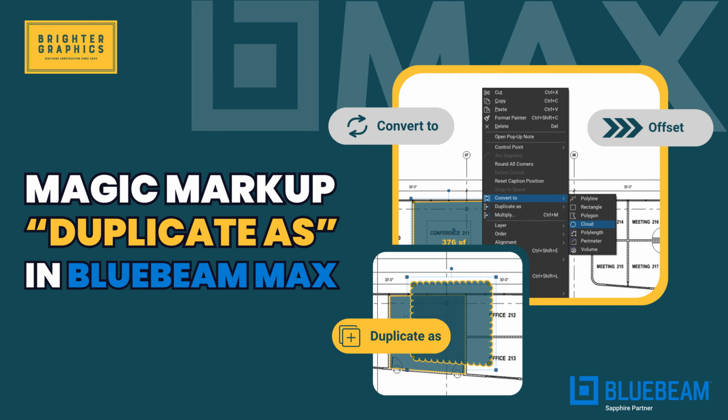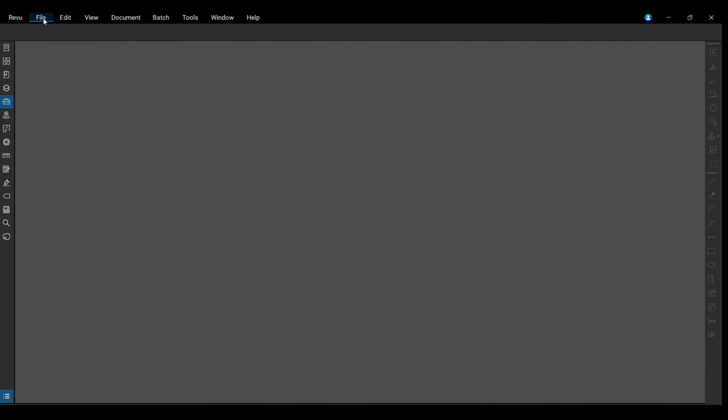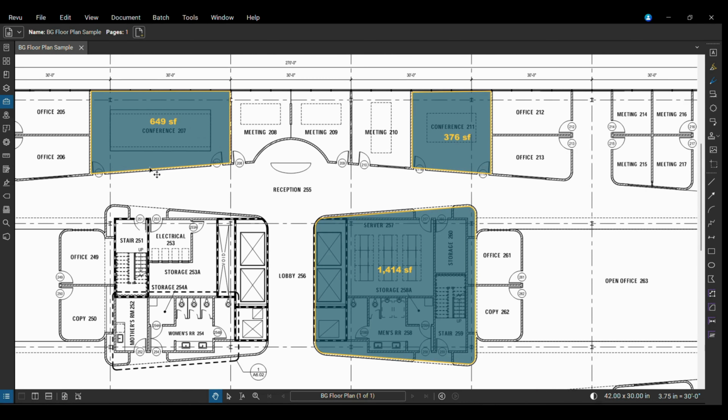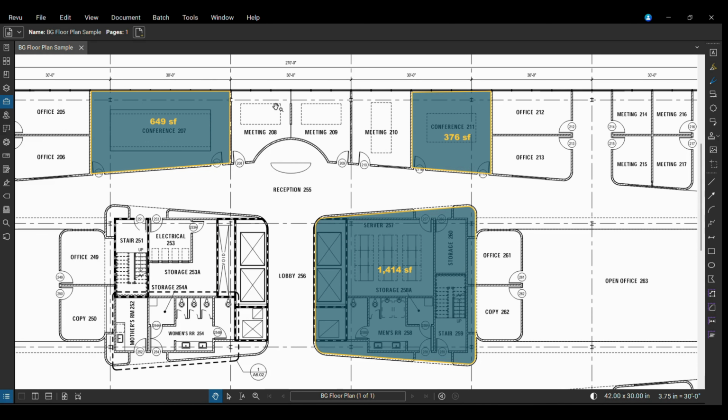In this video tutorial, we will explore the Duplicate As feature, introduced as a new magic markup tool in Bluebeam Max. Let's see how it works. After opening Revu 21 on your desktop, go to the File menu and open your PDF drawing. As you can see, we have 3 area measurements on this PDF. Right-click on any markup to access the new magic markup tools.